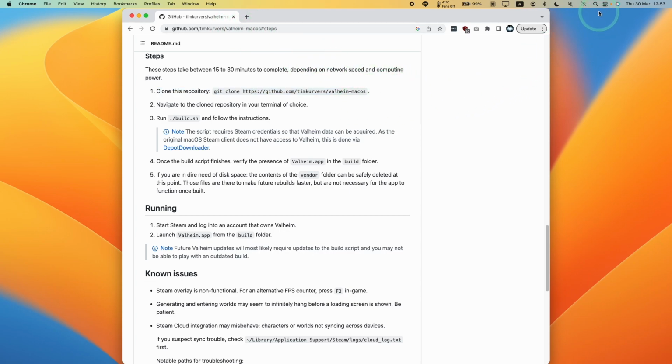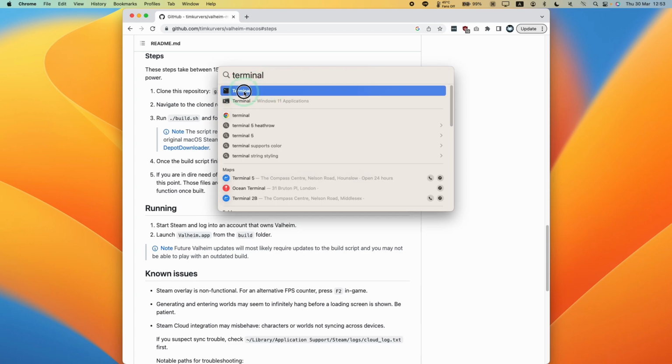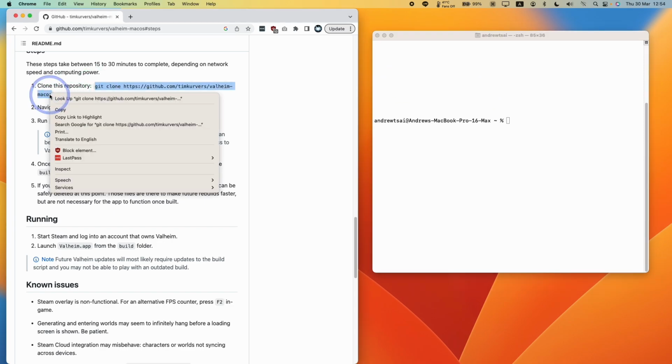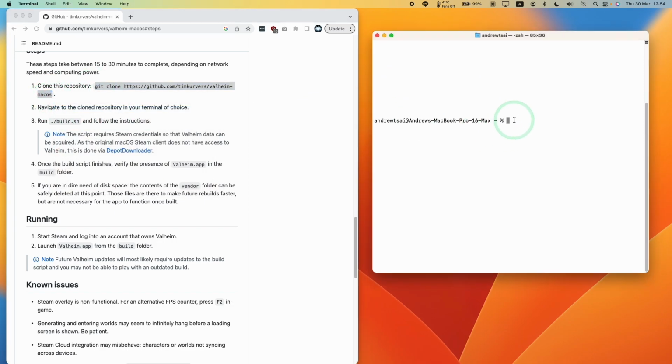So we need to go to the top right hand side of the screen and click the spotlight icon. And then what we're going to do is to type in the word terminal to open up our terminal. So select the top line here. So we have our terminal window here on the right. What we're going to do is to select this line, control click on here, press copy, and then we're going to control click and paste this line into the terminal window and then press return.